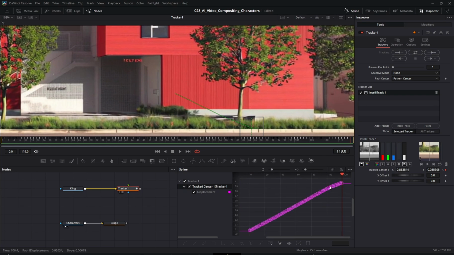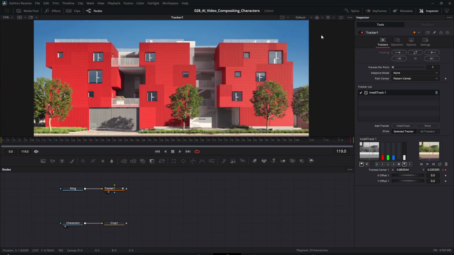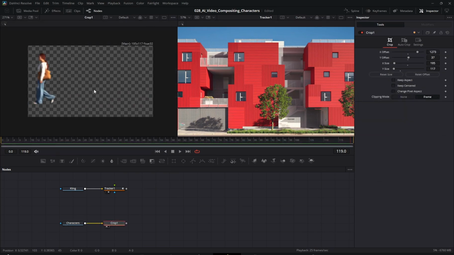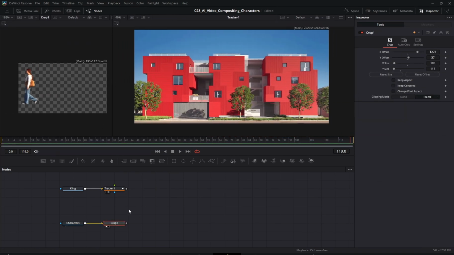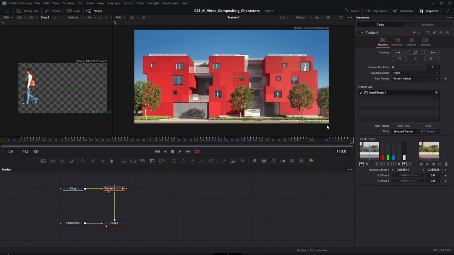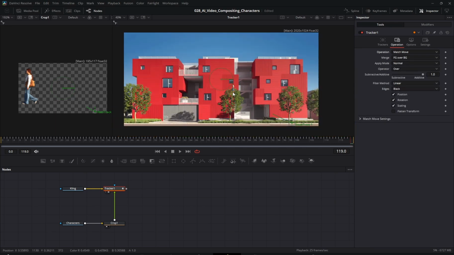Once the tracking is finished, it's a good idea to check the tracking curve. Make sure each keyframe looks smooth and there are no weird jumps or glitches. Now that our tracking is solid, we can connect the character to the green input of the tracker node and switch it to match move mode.